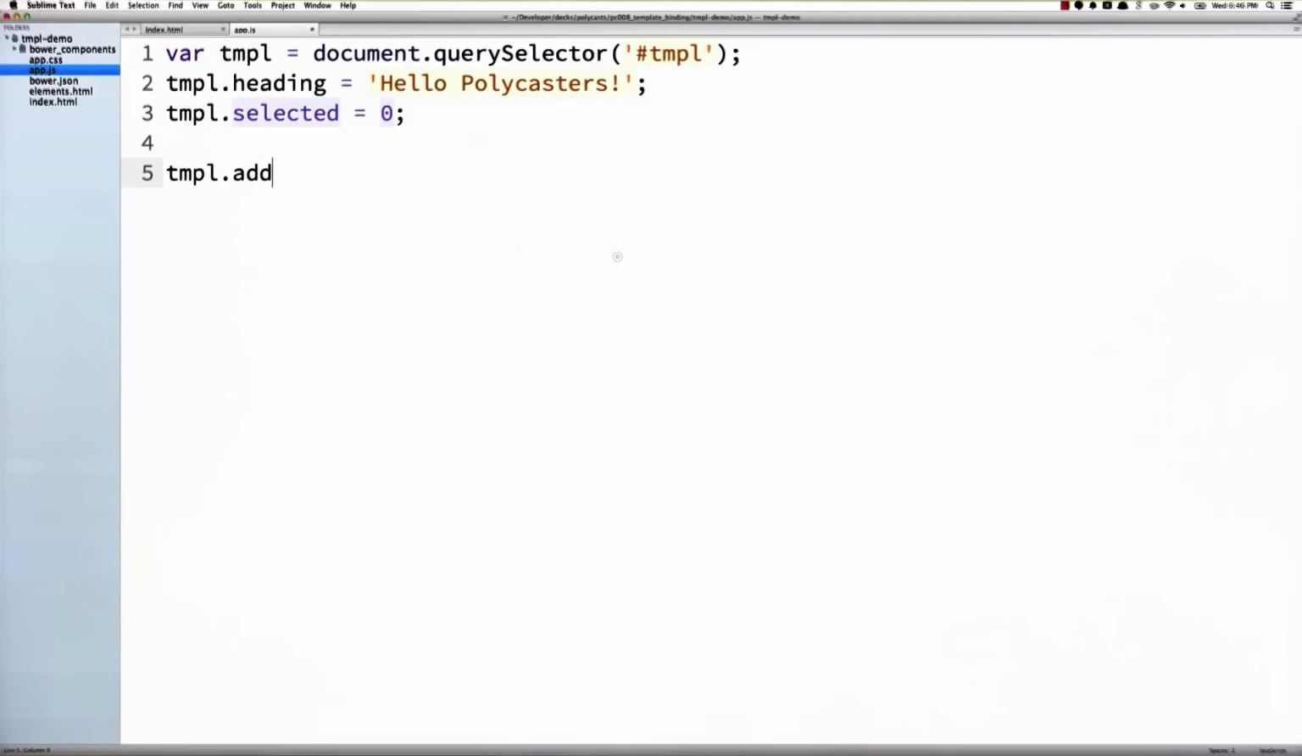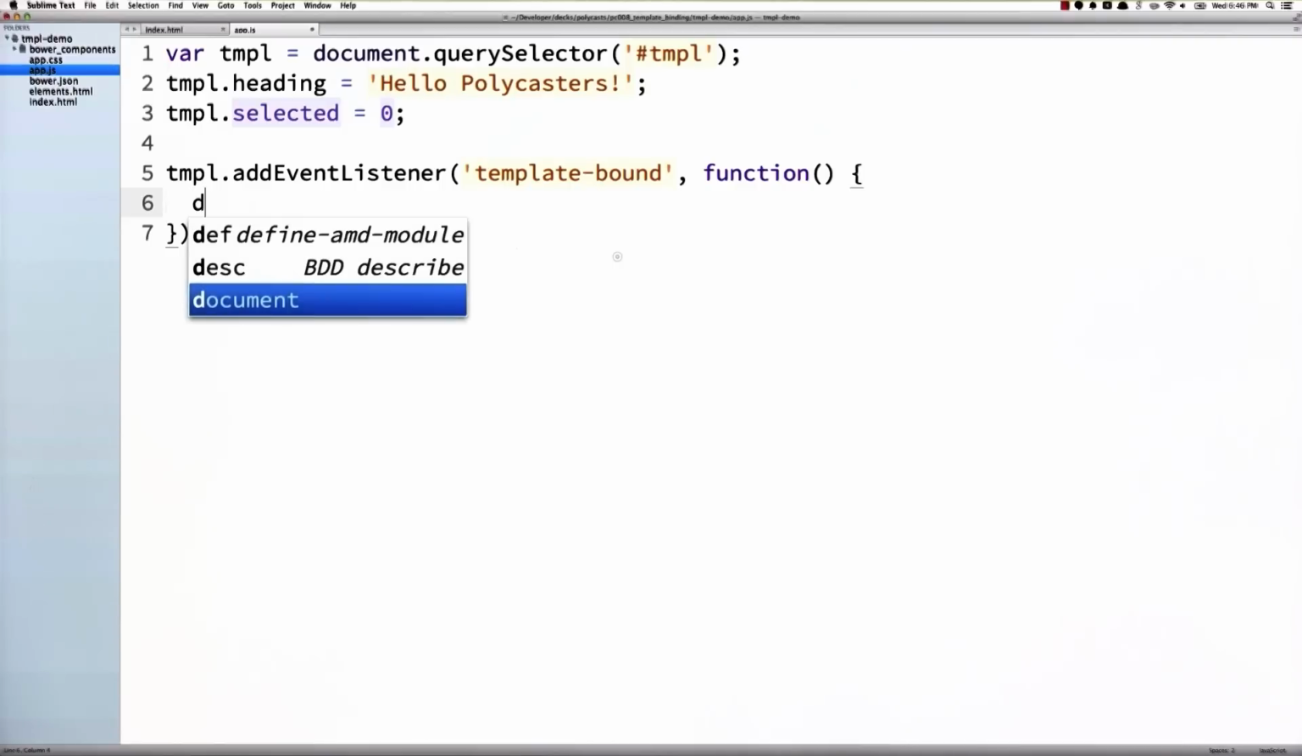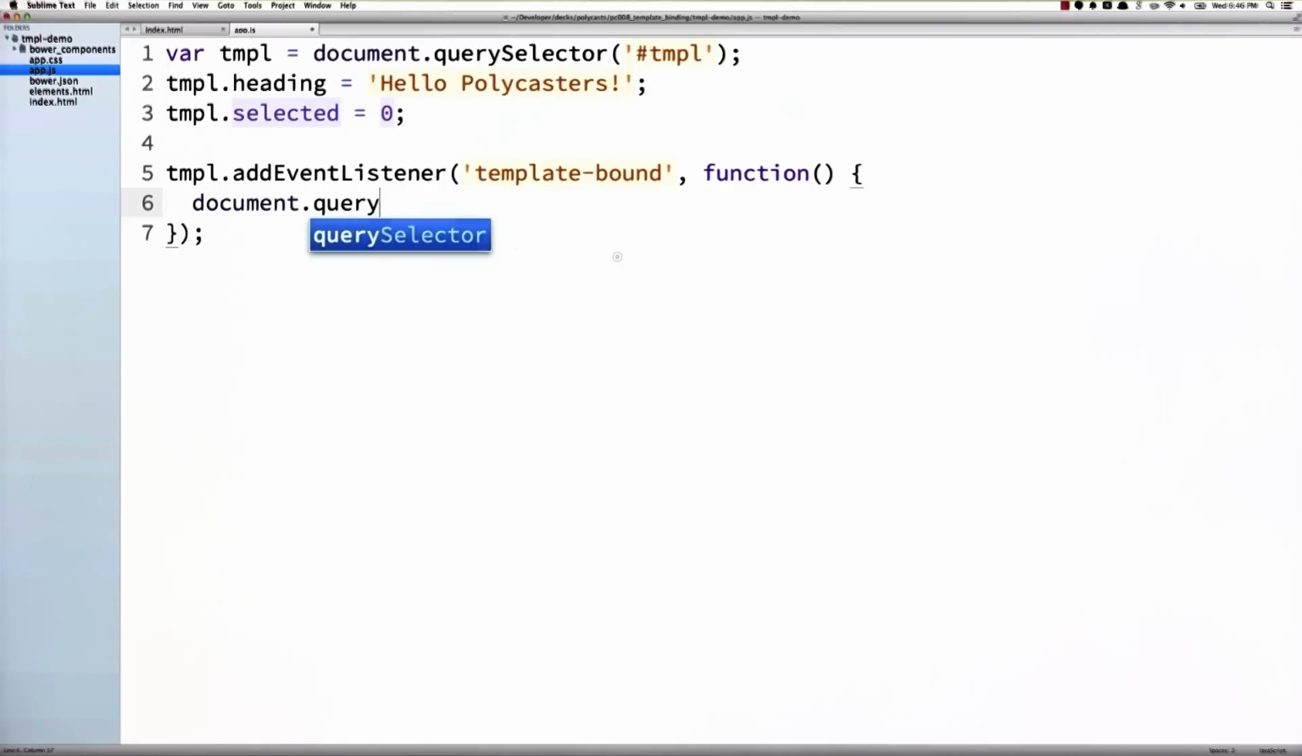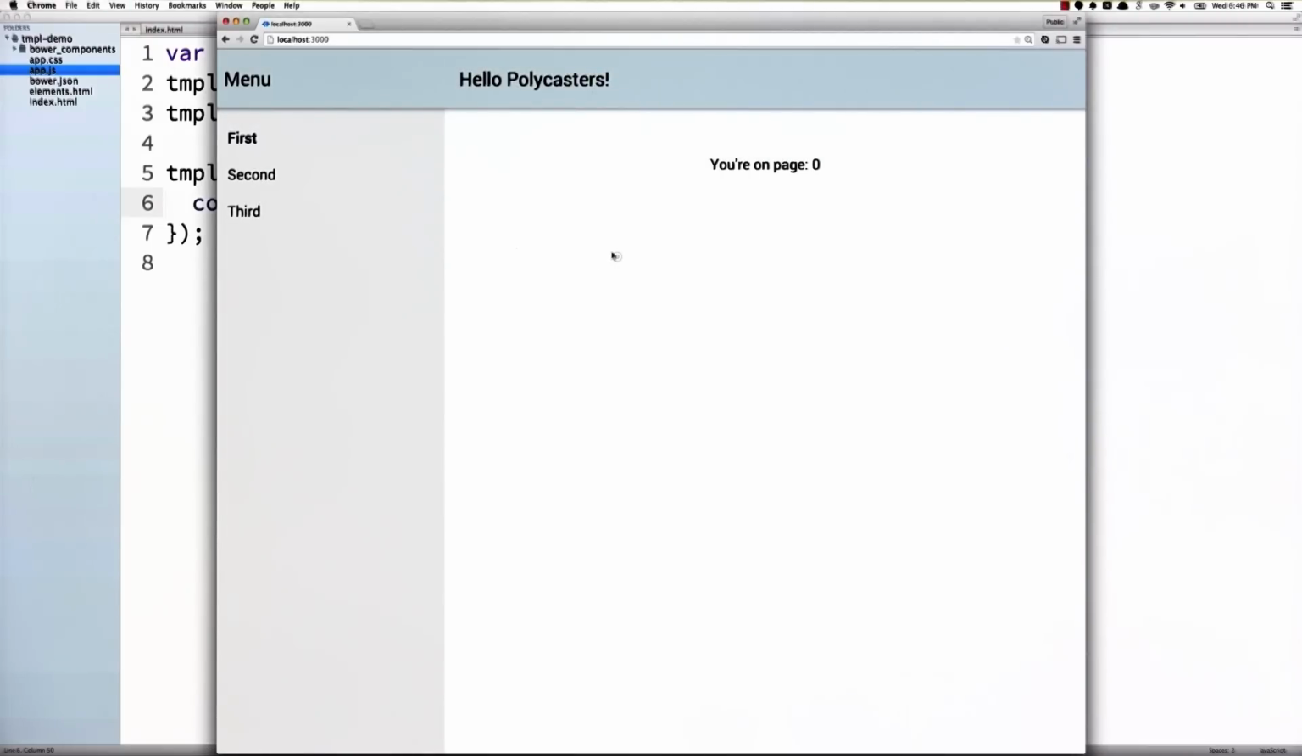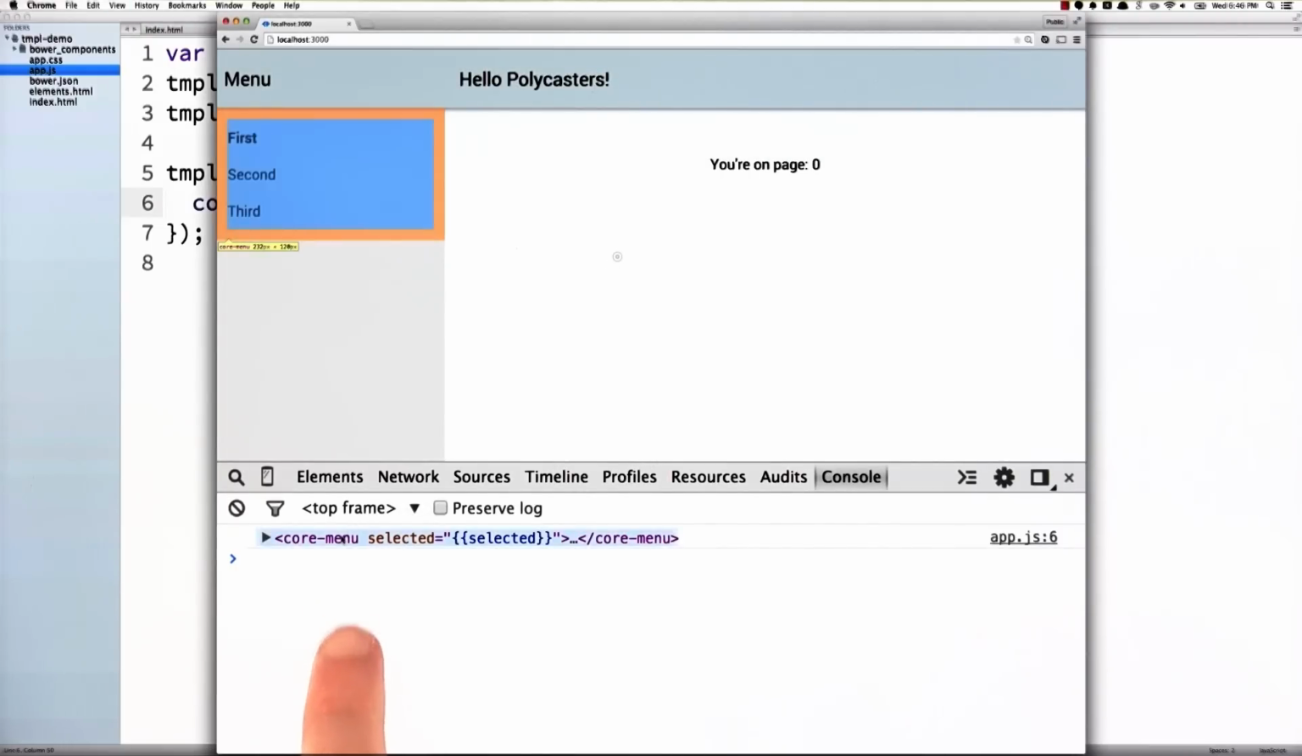The way to do that is to first add an event listener to my template. And I'm going to be listening for that template bound event, so I know when all the content has been stamped to the page. Then in the callback function, I'm just going to grab a reference to the core menu, because now I know that it is in the document and available. And then I'm just going to log it out to the console. Now back in Chrome, I refresh the page and open up the DevTools, and you can see down here at the bottom that core menu gets logged out immediately, and it highlights the core menu element on the page.